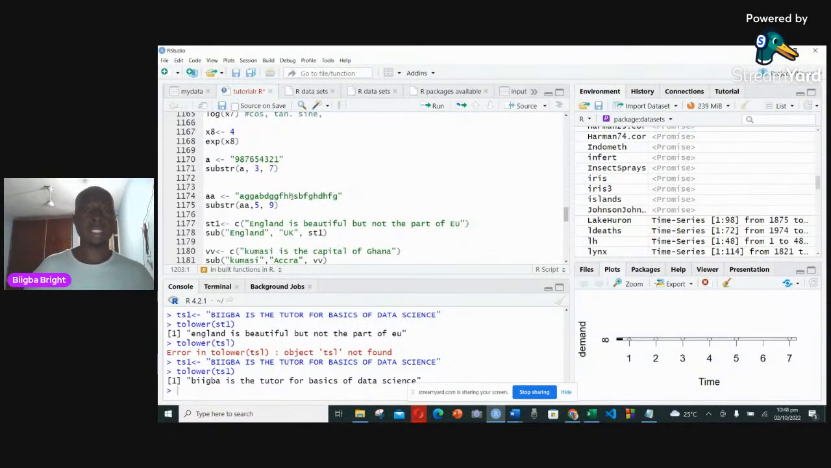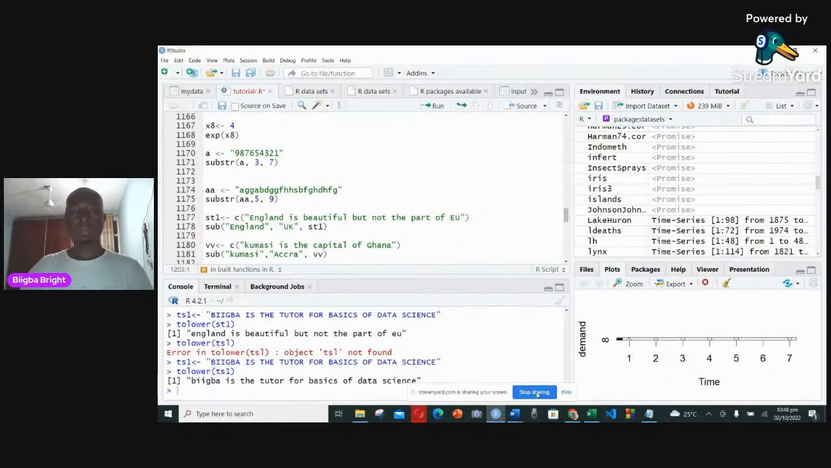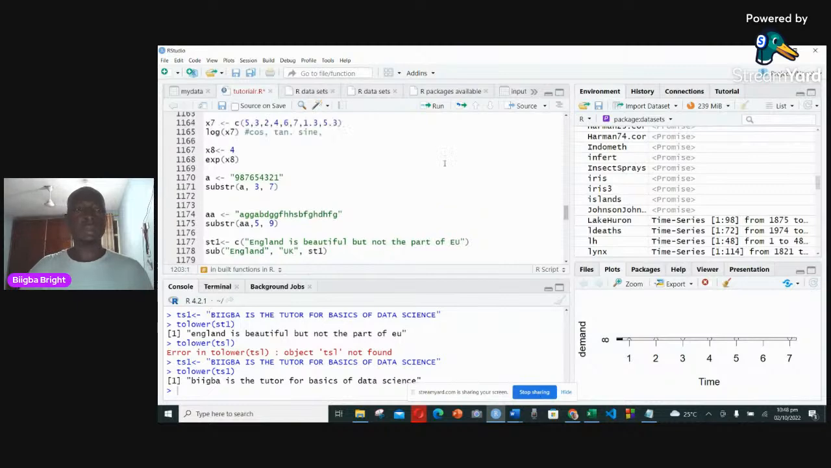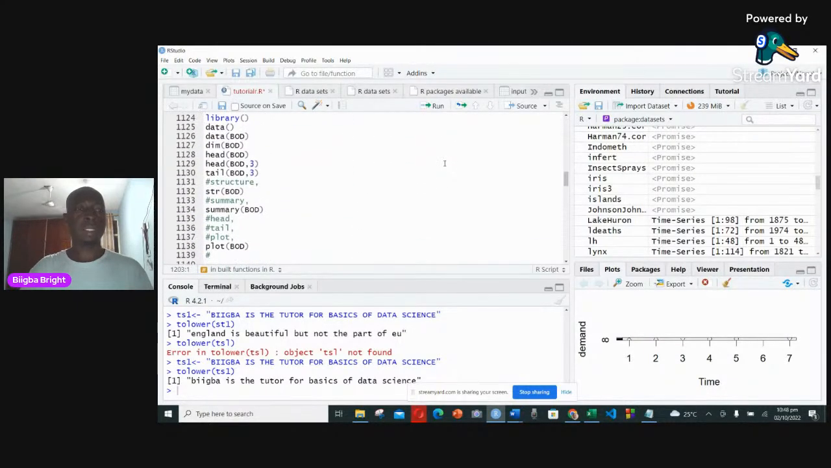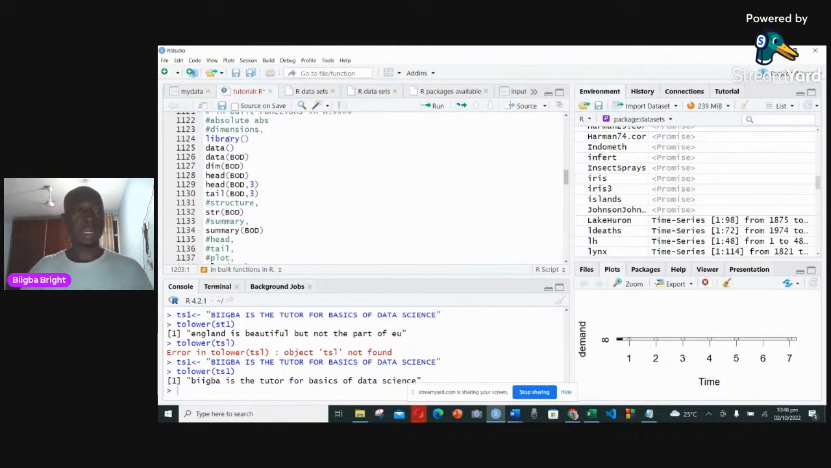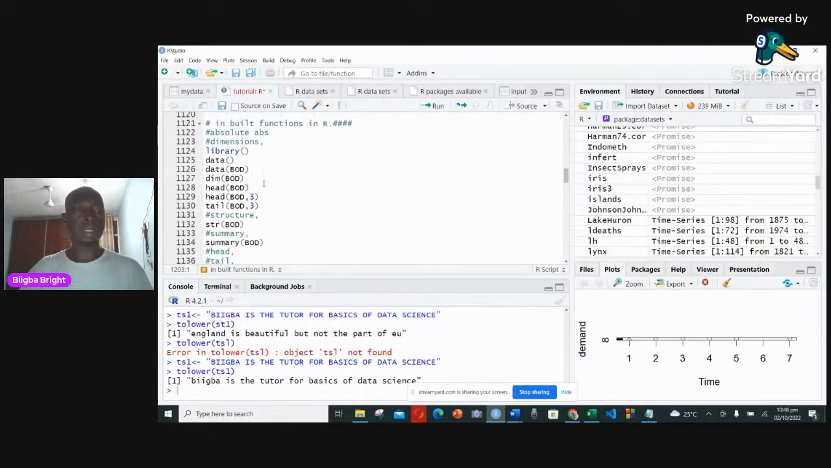In part two we're going to be looking at statistical inbuilt functions, probability, and probability distributions, and you will see how that works. So that has been your tutorial for tonight. You can explore more of what we have done today. By way of summary, you can look at your dimensions, look at your data, and do a lot of things here.